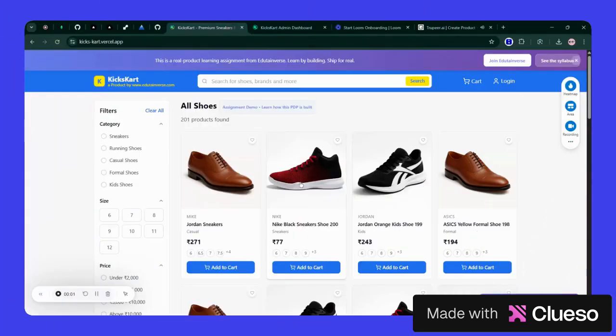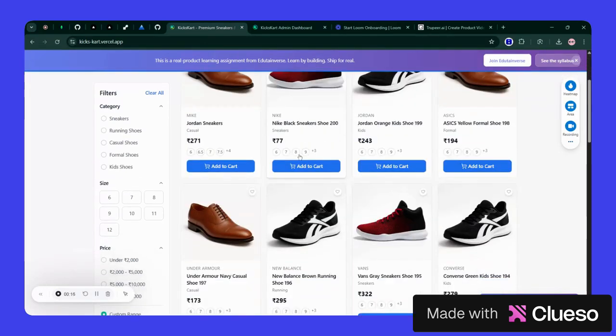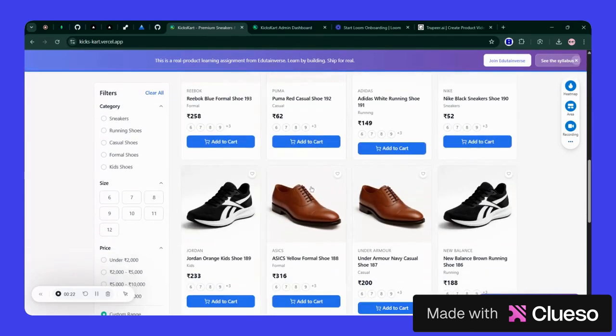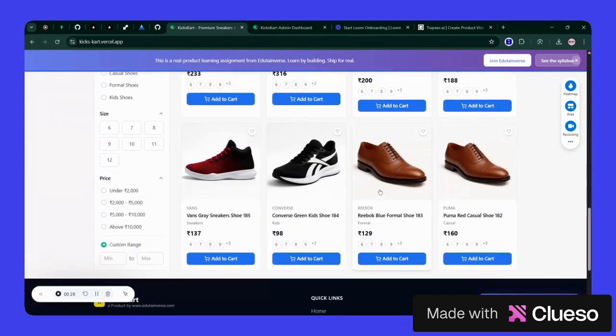Hello, everyone. We have built a replica of the Flipkart application as part of our Edutainverse assignment. This is part of our Backend series where we teach how to create an e-commerce website. As you can see, this e-commerce site closely follows the Flipkart experience. We developed it ourselves without using any premium libraries. Everything is made from scratch using Node.js, JavaScript, and MongoDB.